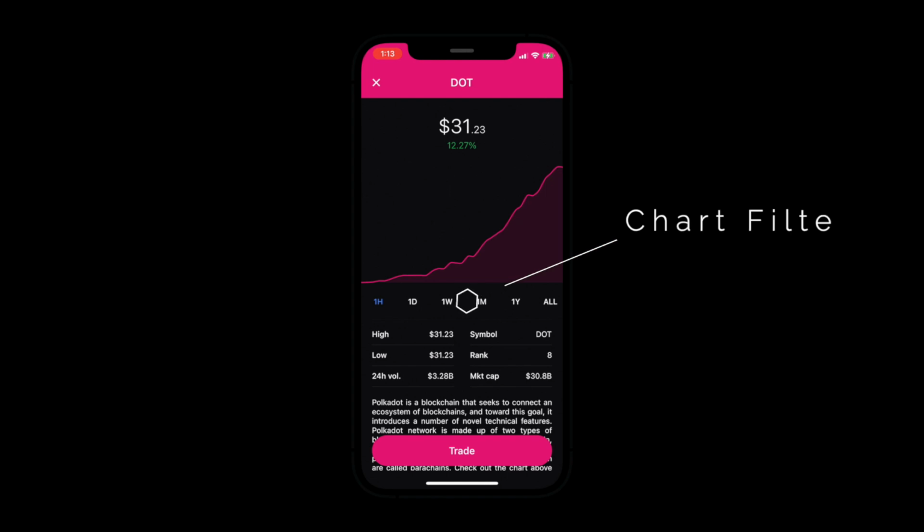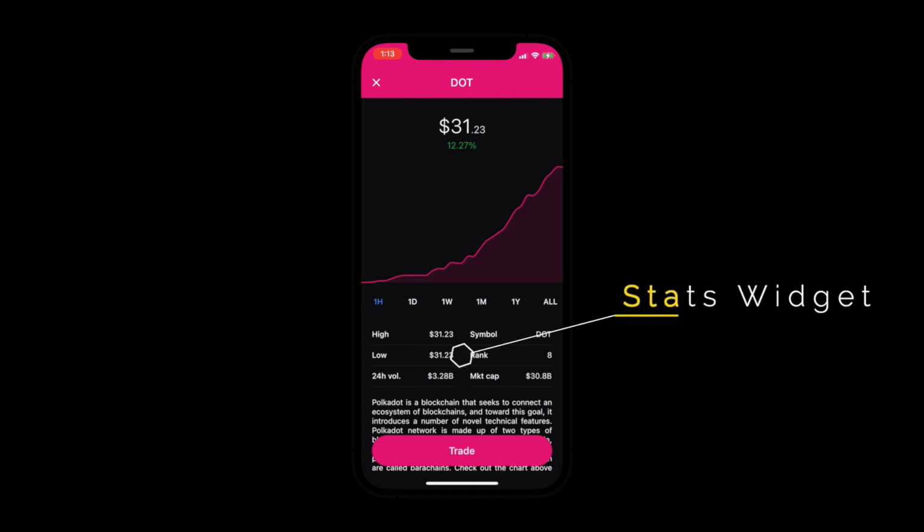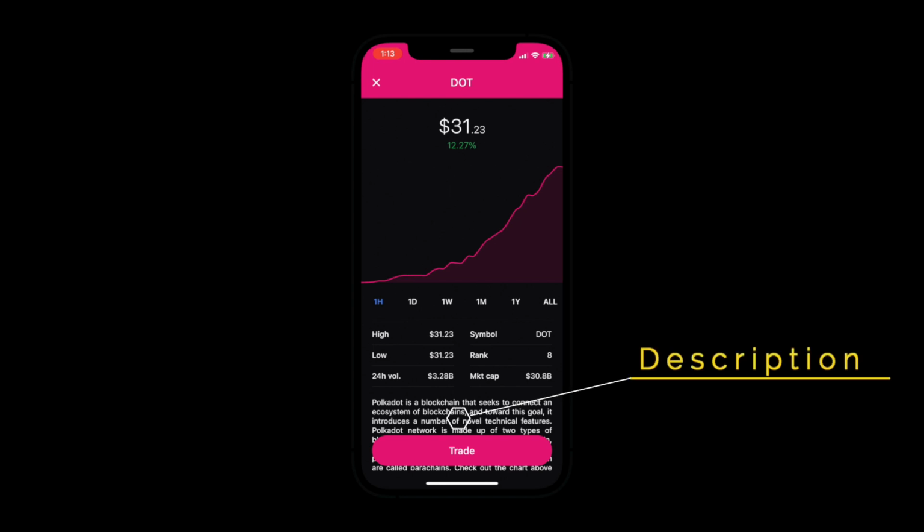Below that, we have a filter bar that changes the time range on our graph. We'll be implementing this component using a horizontal list view. This gives us the flexibility to add additional filter options because the list is scrollable. The next section contains a table with some information about the cryptocurrency. We'll use the row and column widgets to build out this table. Below that, we have an expandable text widget that holds the description.